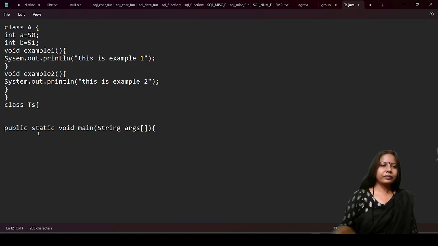So here the object: A s1 equal to new class file.